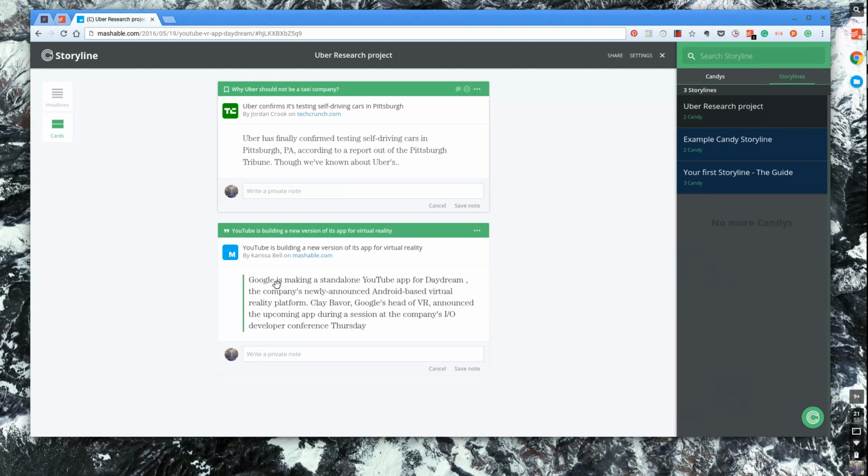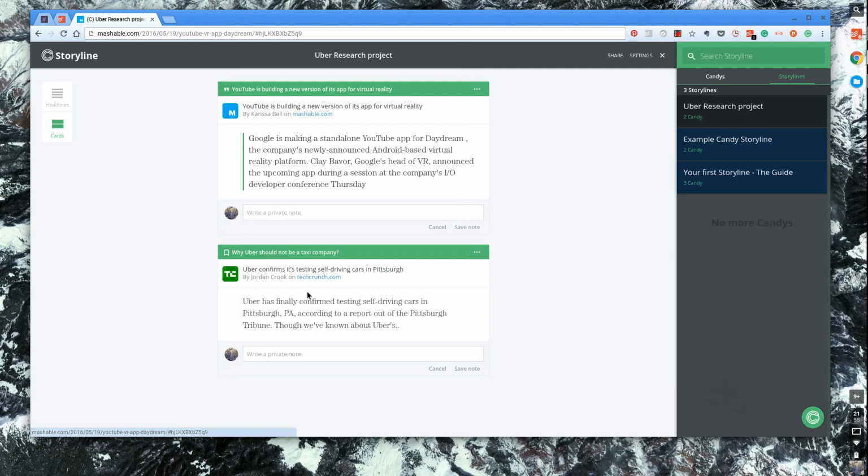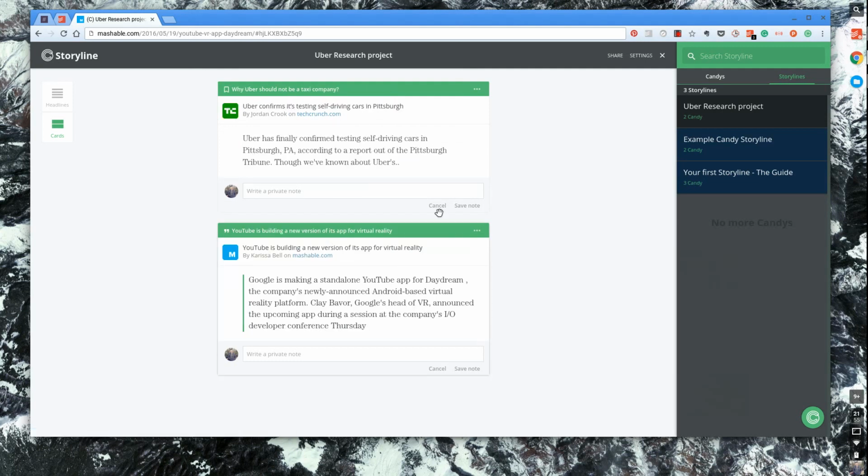But as you can see, it's specifically clipped this. You can move around each card, which is really nice. Flip it in order if you like. One thing you can do, which I really like, is the ability to add little private notes to yourself.